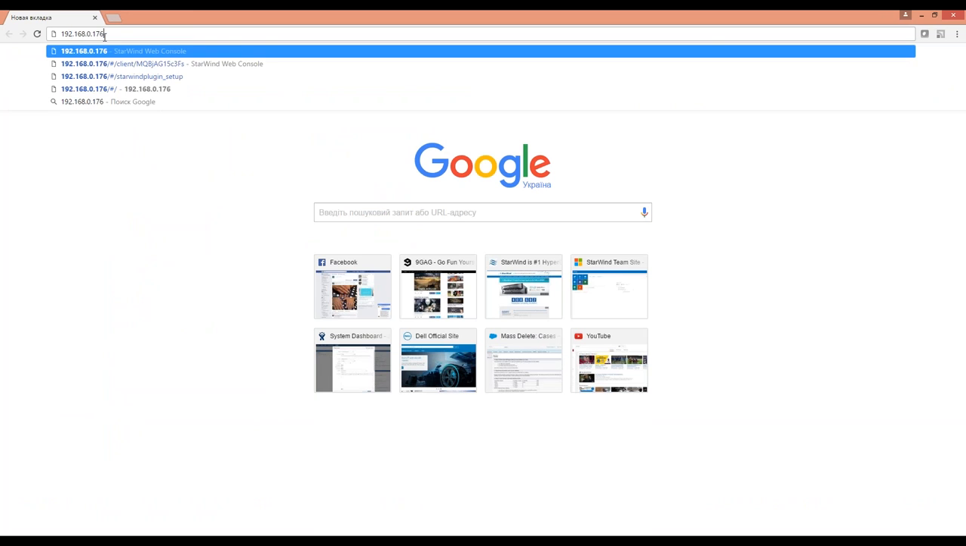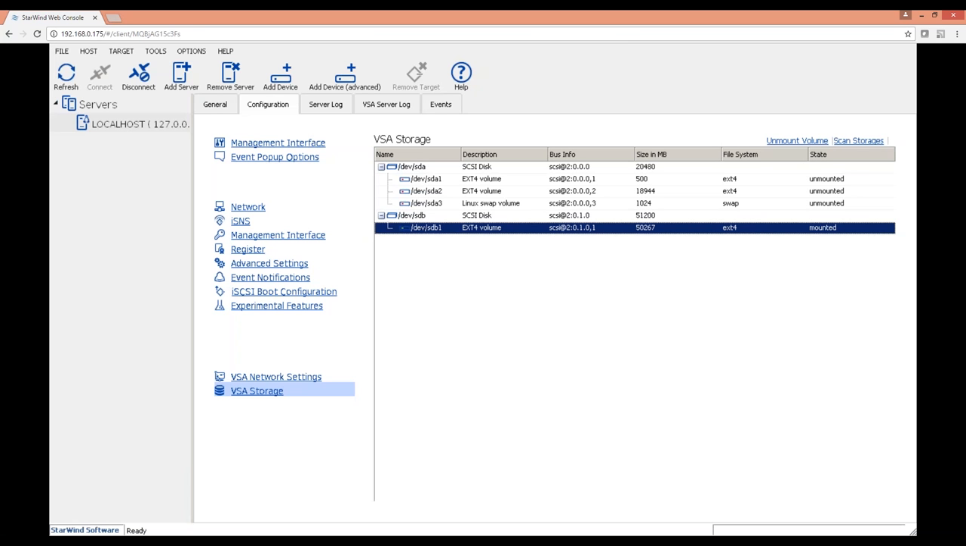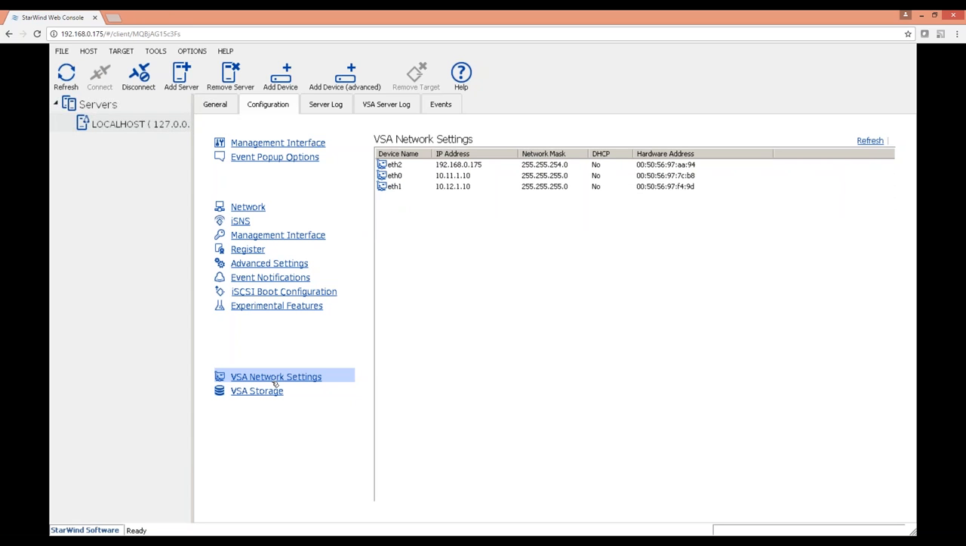So let me then just open it. We need an internet browser. Well, I'm just typing the IP address of the first StarWind VM. Here it is. So let me then quickly overview new improvements and features we have added. I guess you all see these two items on the bottom, VSA network settings and VSA storage. At the VSA network settings item, you'll be able to configure your networks.